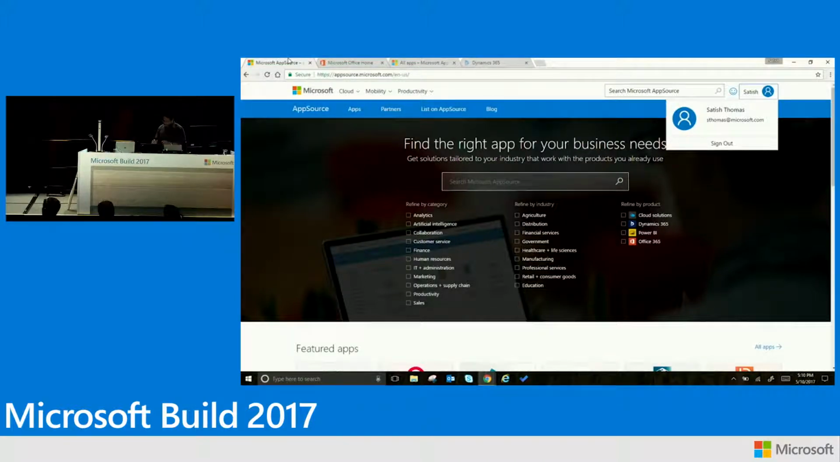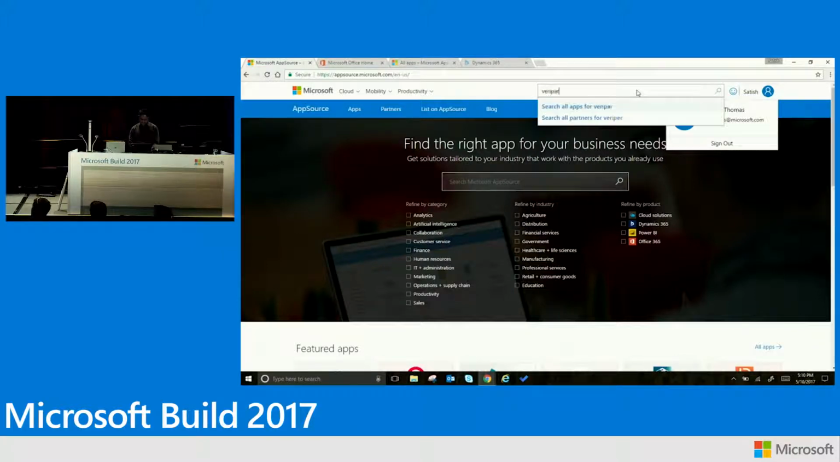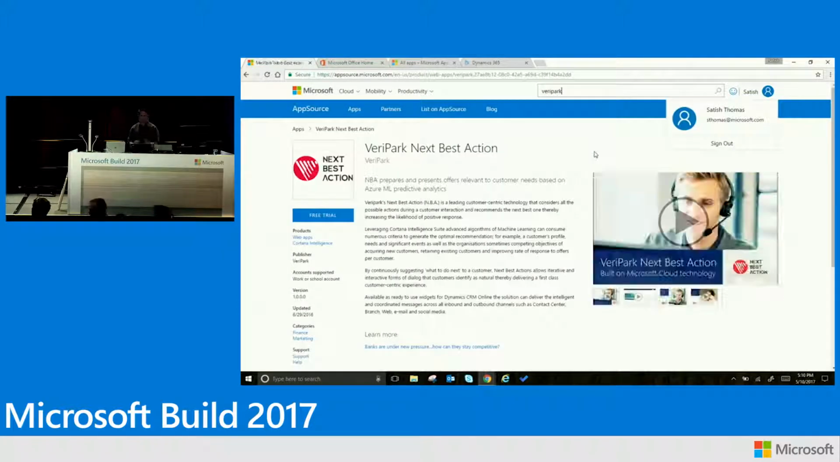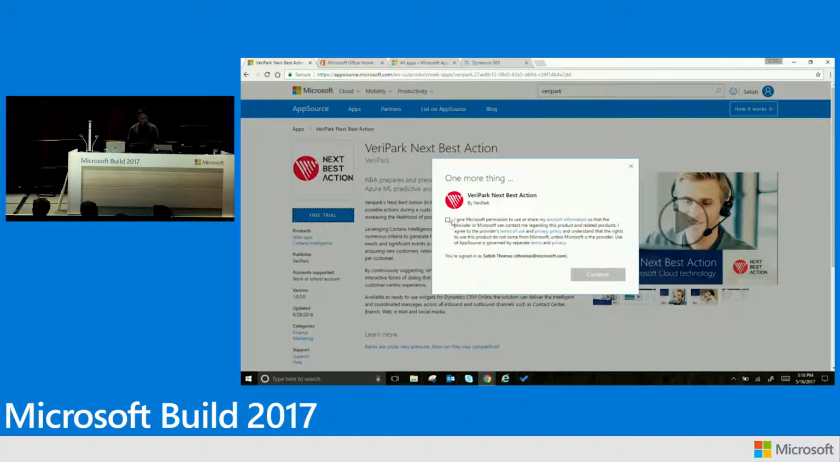Okay? So now let's go and try this VeryPark app. I'm going to zoom through this in the interest of time. So VeryPark is, like I said, a business application that's targeted at banks. It's called Next Best Action. And again, I love doing demos for AppSource because I don't need to prepare anything. So this is something that I'm logged in as myself. I can go click a free trial.